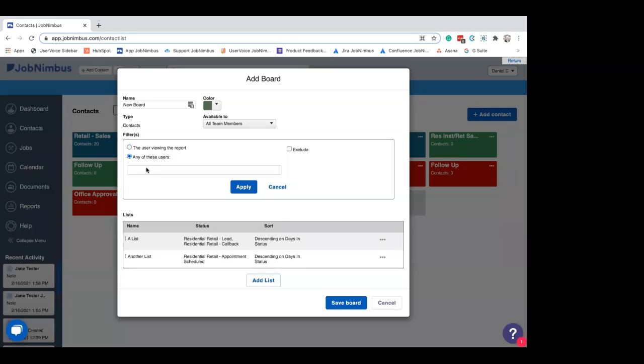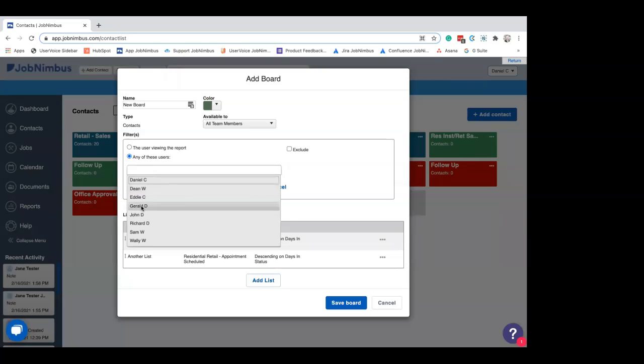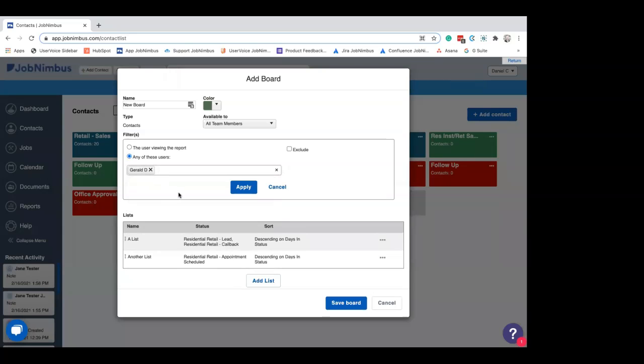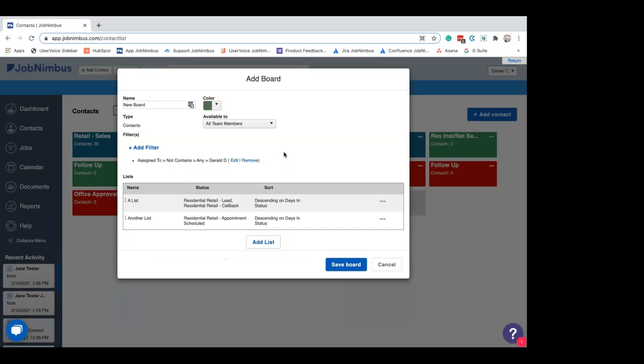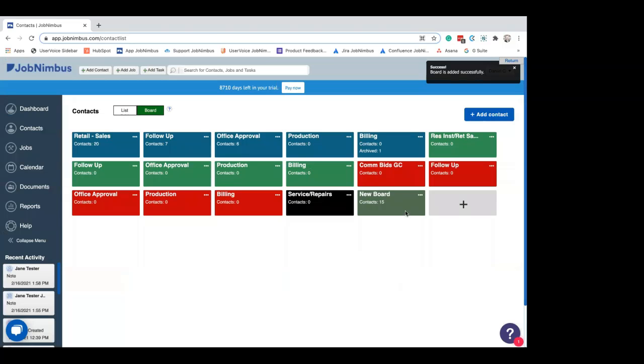We can look at a specific team member. So let's take a look at only contacts that are assigned to Gerald. Now we can also take a look at every single contact that is assigned to all team members except for Gerald by clicking on exclude. Once you've really specified what data you want to look at, you can click apply, and that will really help you hone in on specific contacts that you need to look at in specific boards. Now, since that's done, we can save the board. And you see it shows up right here, new board on our boards.